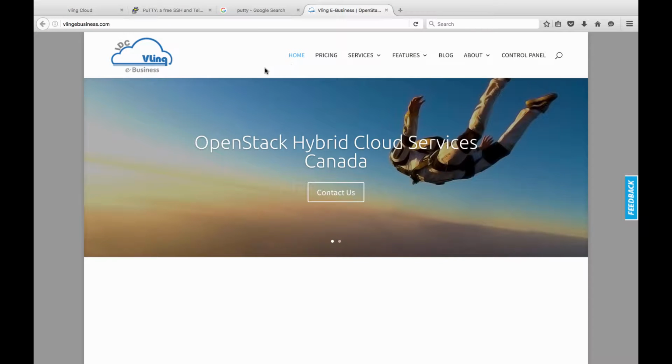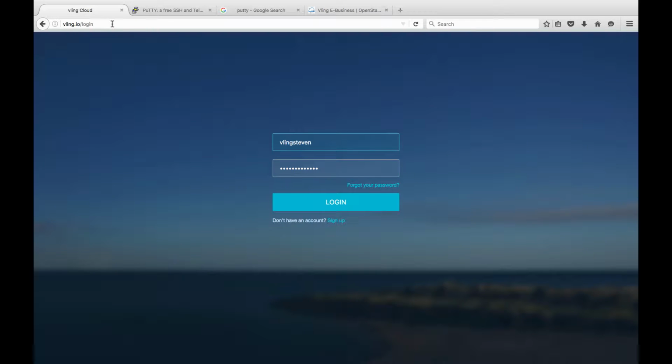You can have access to the control panel from our website, vlingebusiness.com, and click the control panel, or just type vling.io, and it shows the control panel's entrance. You can get your username and password by signing up, and after you sign up, you can log in from here.